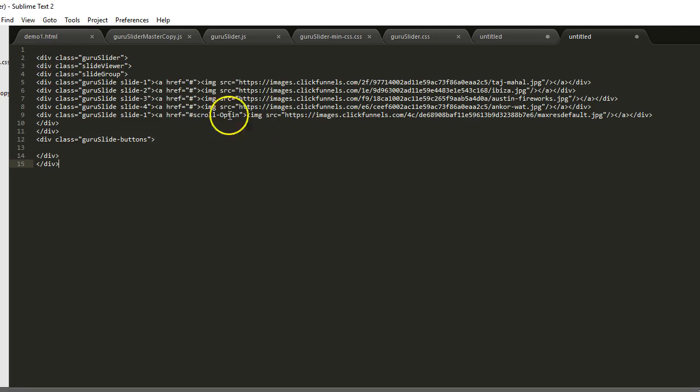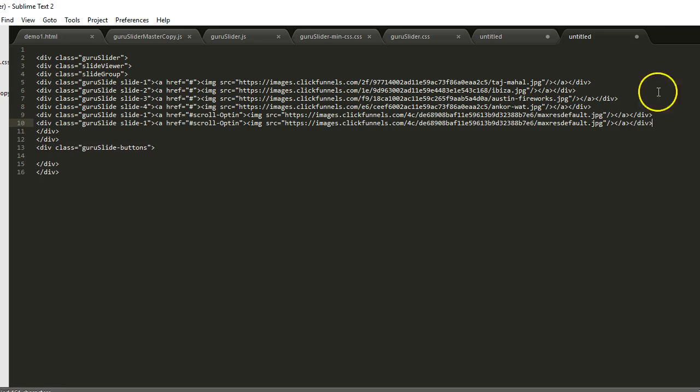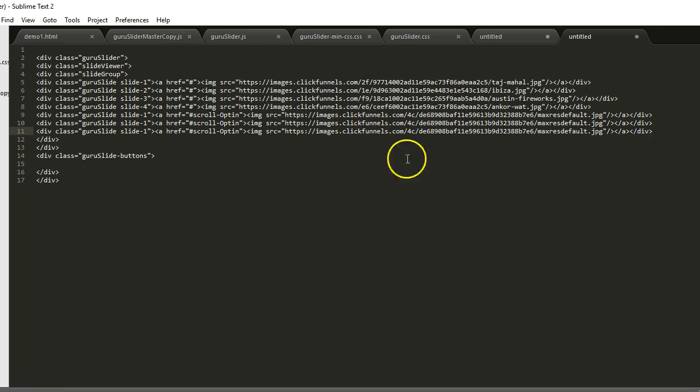You just paste the code in there, and then if you need to add more images, just simply copy a div, then paste it in, and then right here, for the URL, when they click on it in the anchor tag, this is where you would put hashtag scroll dash whatever name of the section that you put in there. And you just replace the URL for the image that you want to have displayed. And then that's it. So adding more slides is as easy as just copy and pasting some code.